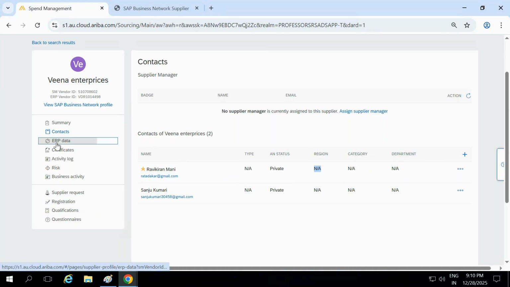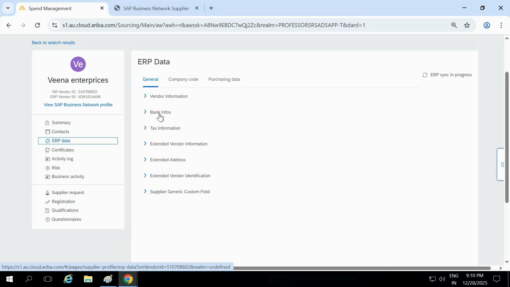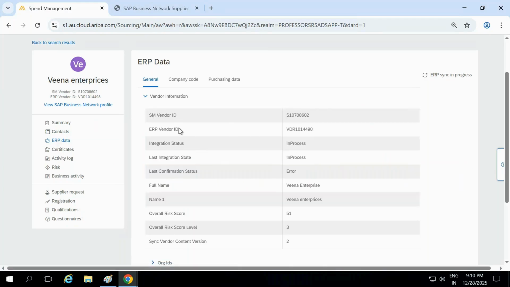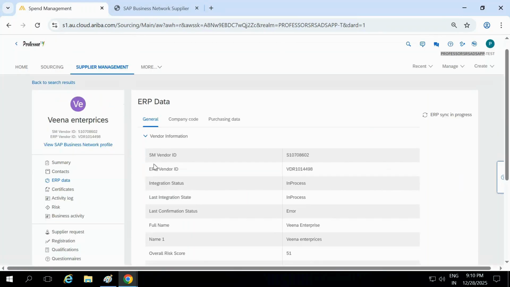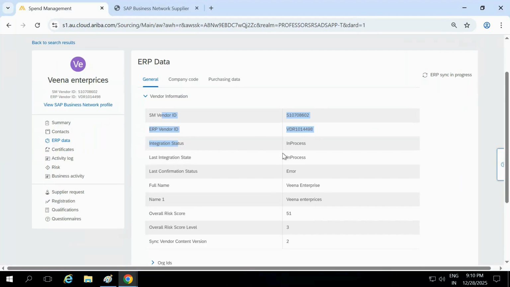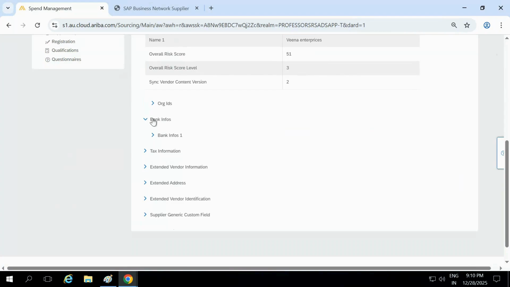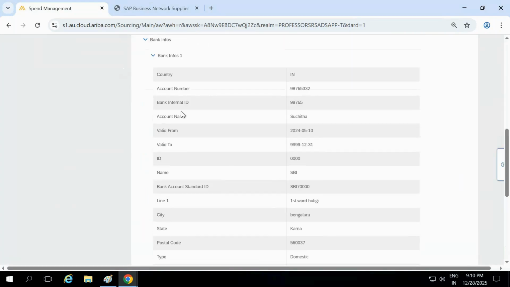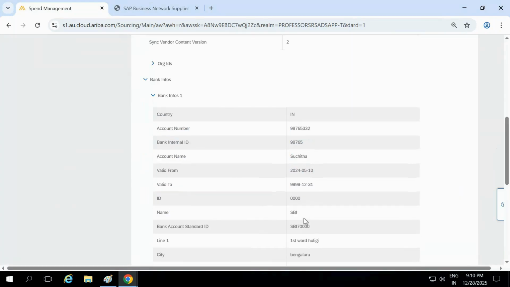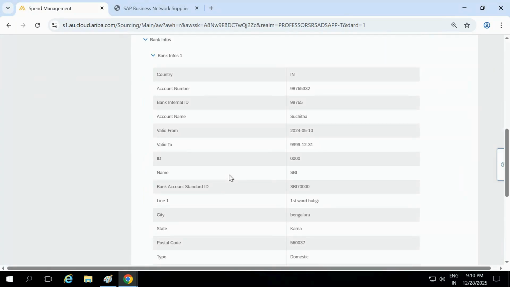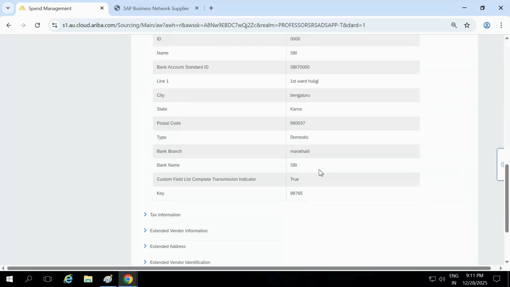So, moving on to ERP data. Whatever SAP knowledge you have, you can apply over here. All of your key vendor information, those four IDs I mentioned, will be over here. So what is the bank information? You can collect the bank information from a vendor on the SAP Ariba SLP platform, and this can be sent to your S4 HANA as well.